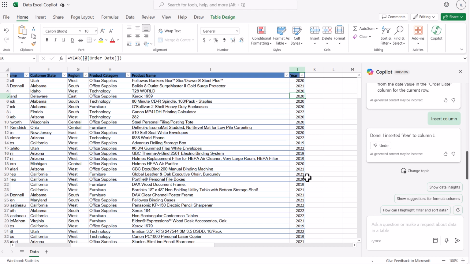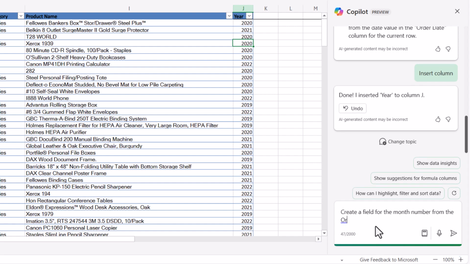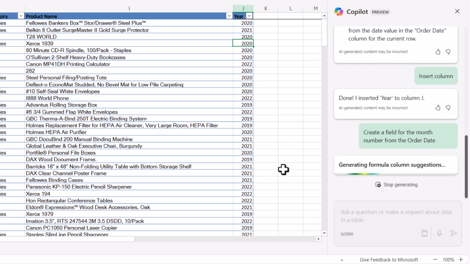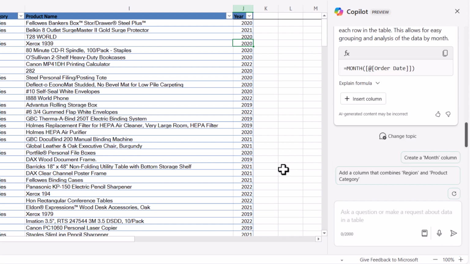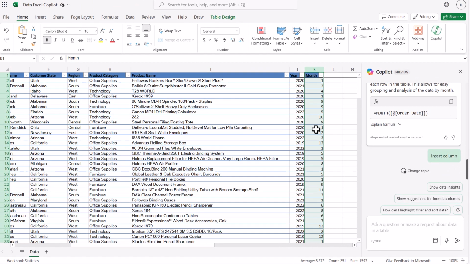Let's say for example, we now wanted to know what was the month number. So let's continue and say create a field for the month number from the order date. And we'll add that in there. Okay, so there we go. Now we've got the suggestion of equal month again of it. And again, this would be the one that I would use. So I will insert that. So we've now got two of the columns.